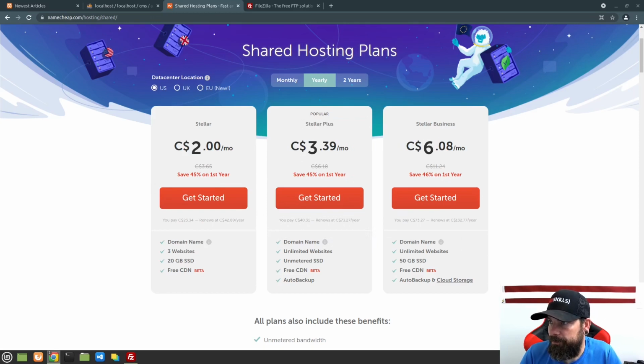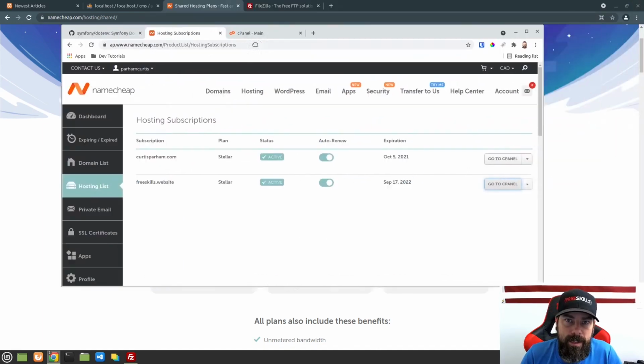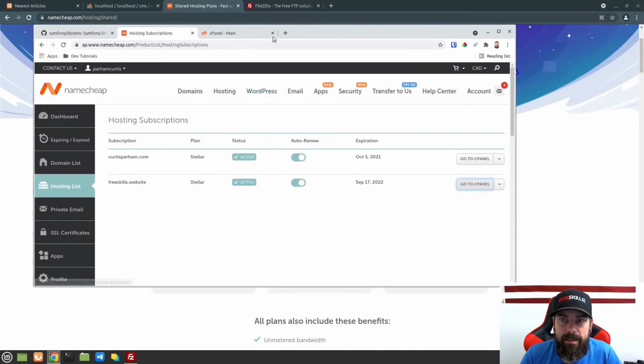All right, so once you've done that, I'm going to go ahead and drag, well, let me make sure I don't have anything crazy open here. I'm going to drag my other browser over here that has my actual information. You can see that in my hosting list, once I've logged into my dashboard, I can go to my hosting list, and I have two here. This freeskills.website is the one I just purchased for us to use as an example.